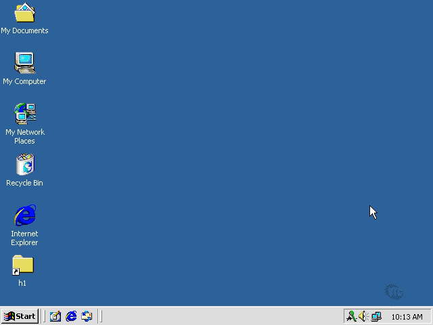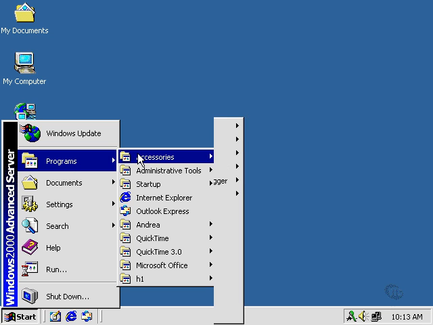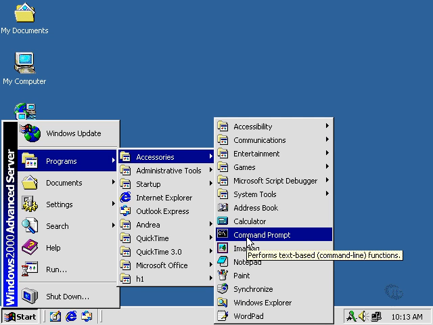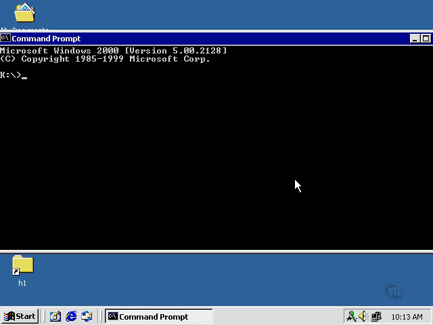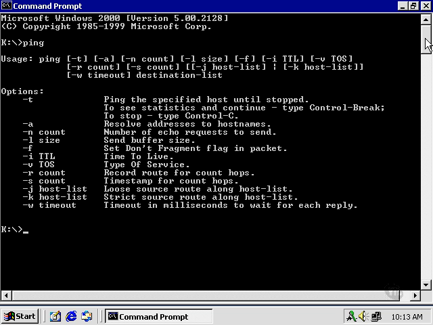Let's go on and look at this. We begin by going to a command prompt. We'll go to Start, Programs, Accessories, Command Prompt. Let's just type the word ping and see our options here. And here it comes up, brings all the options that we have. And we'll look at some of these options in a little bit. Let's go on and start our diagnostics here.